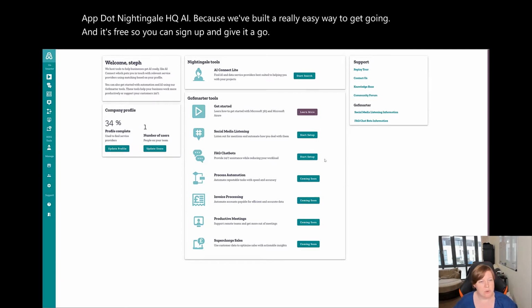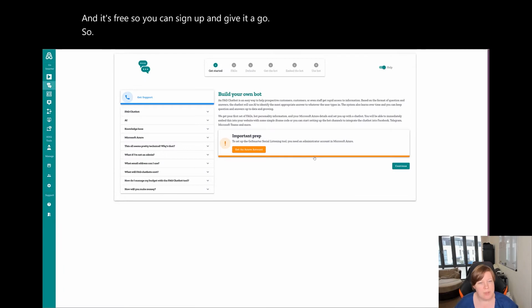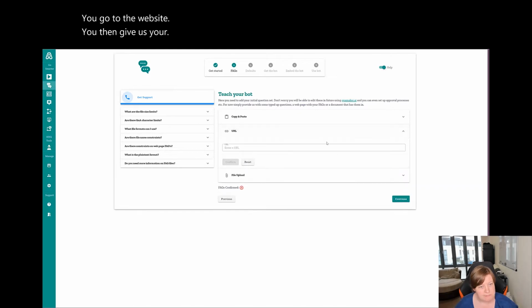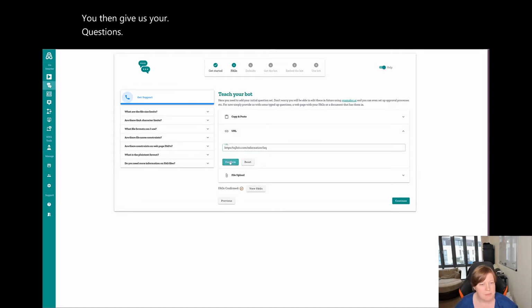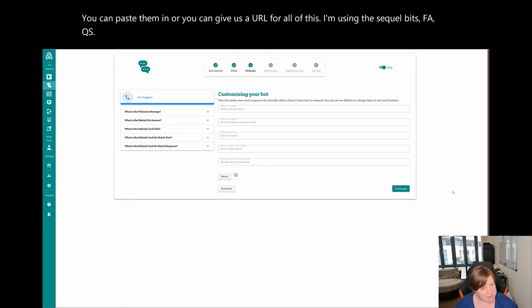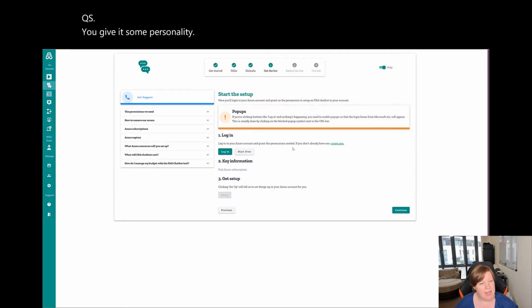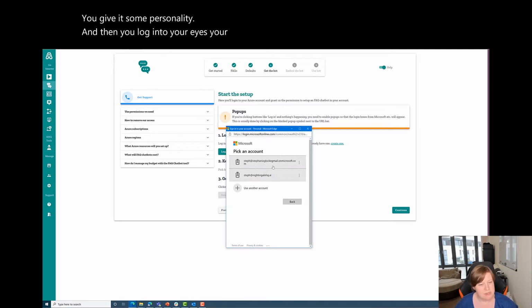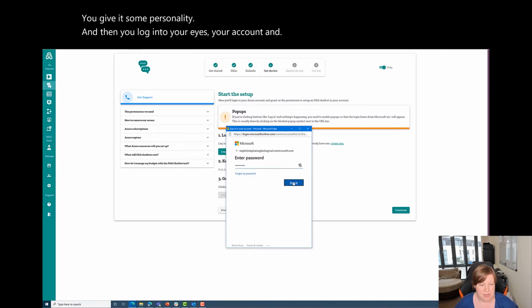So you go to the website, you then give us your questions. You can paste them in, or you can give us a URL. Throughout all of this, I'm using the SQL Bits FAQs. You give it some personality, and then you log into your Azure account, and then you'll be able to click Setup.